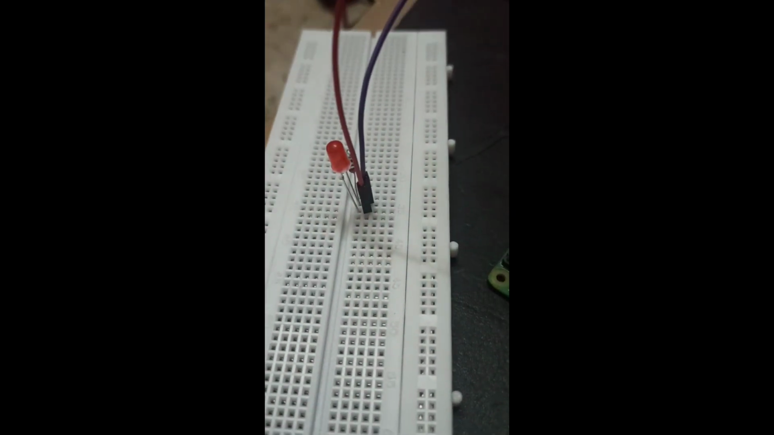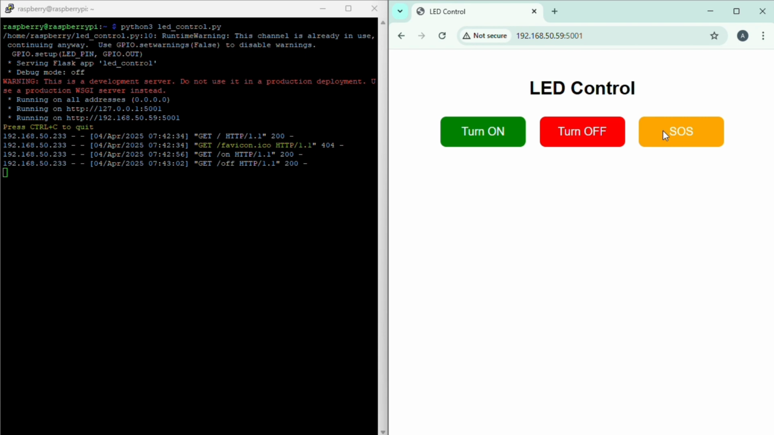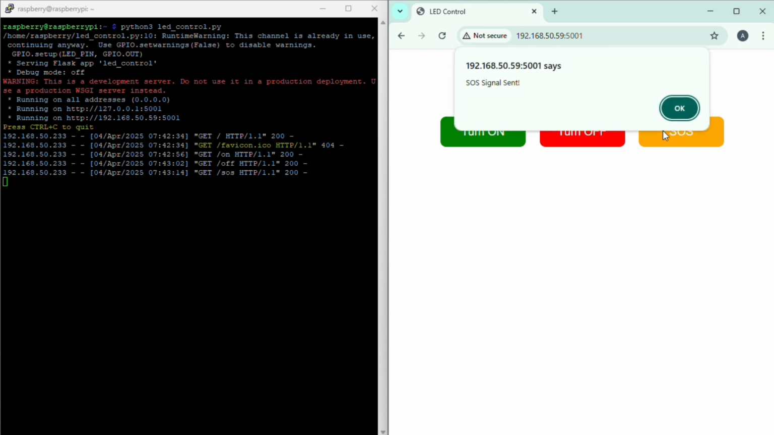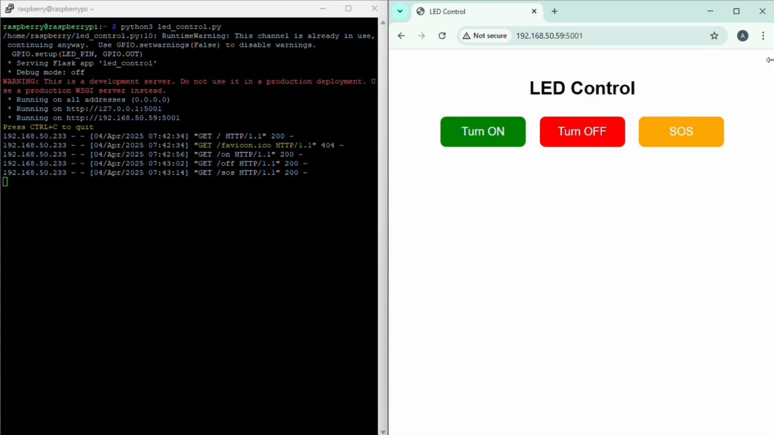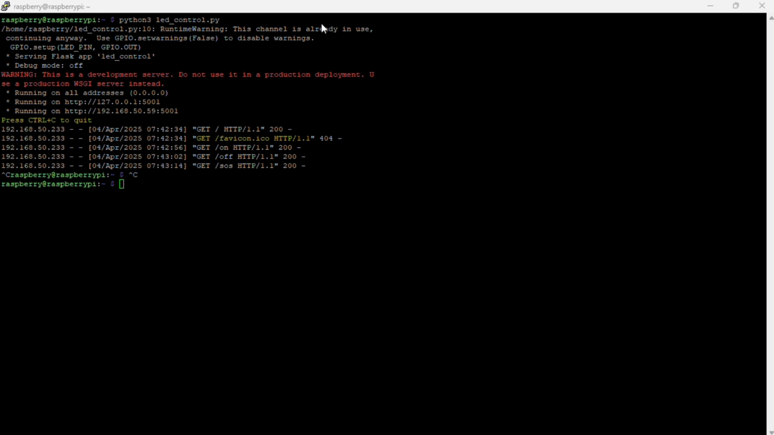With some sleeping time in between, after the 3 times blinking, we are done. I can show you the program of LED controller.py.